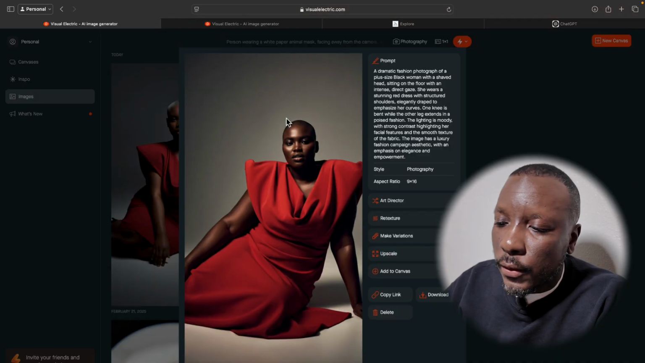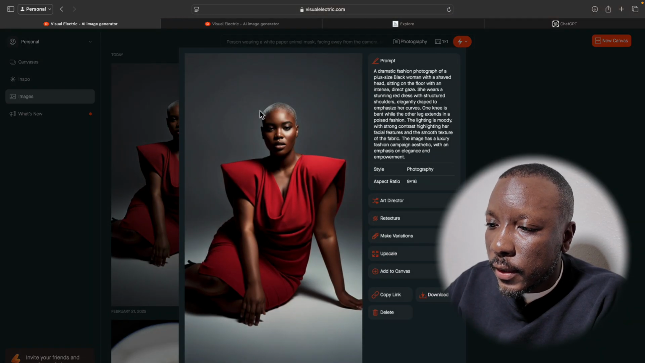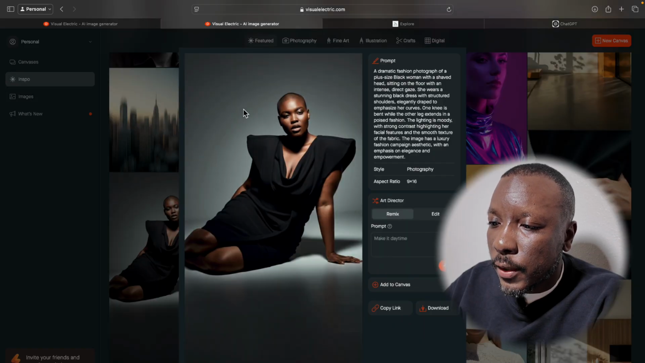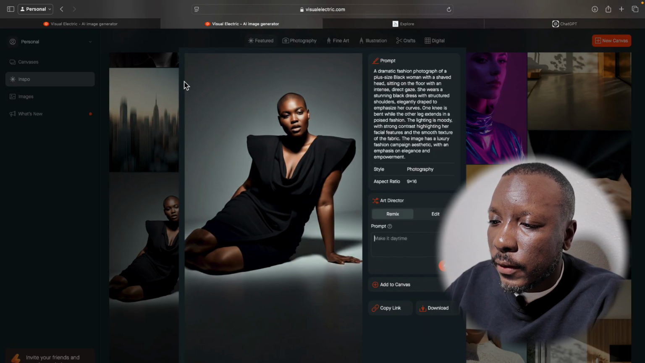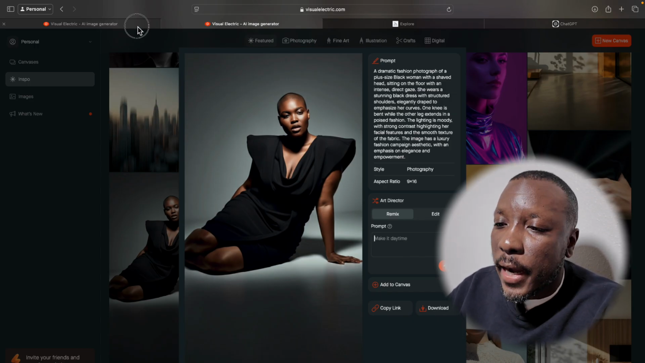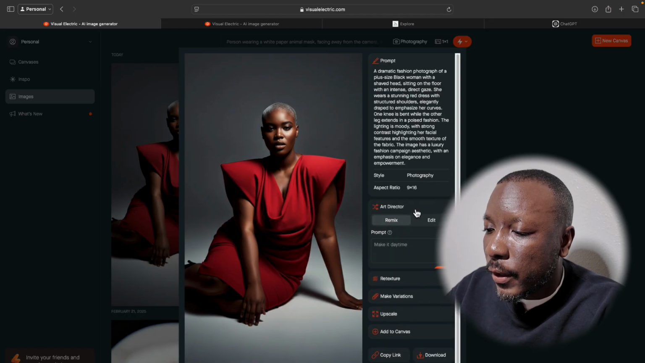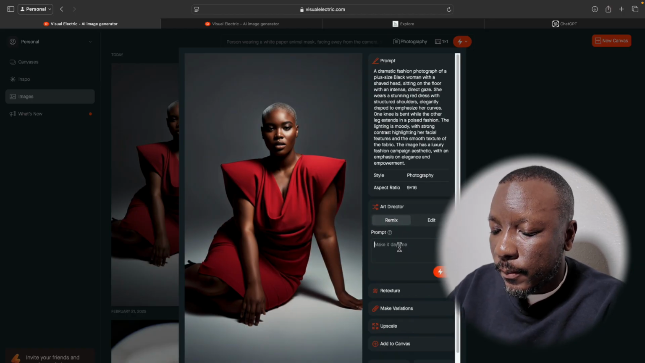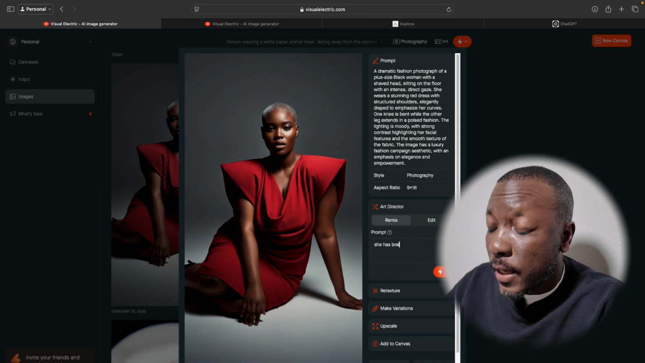The pose is a little different. Again, no two generations are going to be the same. This is pretty cool. In terms of her hair, it's a grayish look. Not sure how much she would appreciate that being gray instead of dark, but it's just to give you an idea. So let's say we wanted to modify it a little bit further. Let's say she has braids. I'm going to type that and see what comes up.